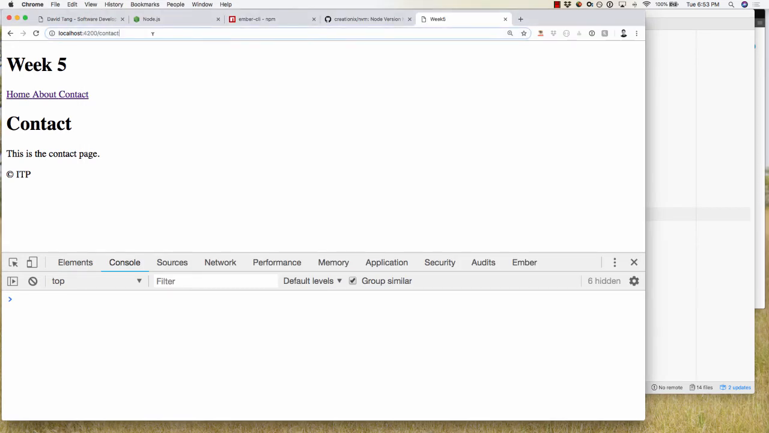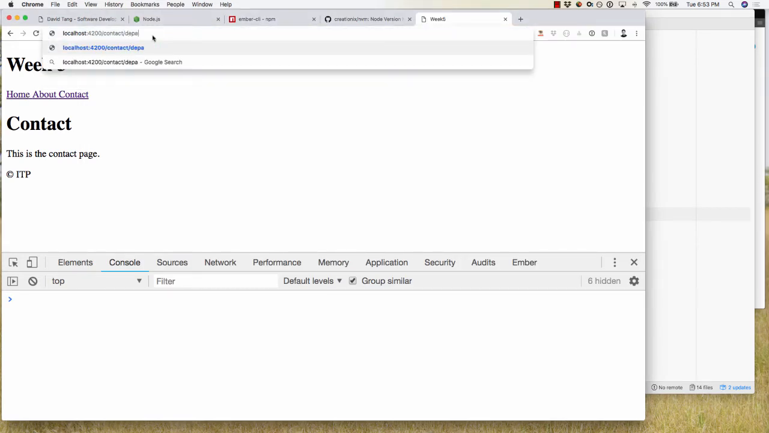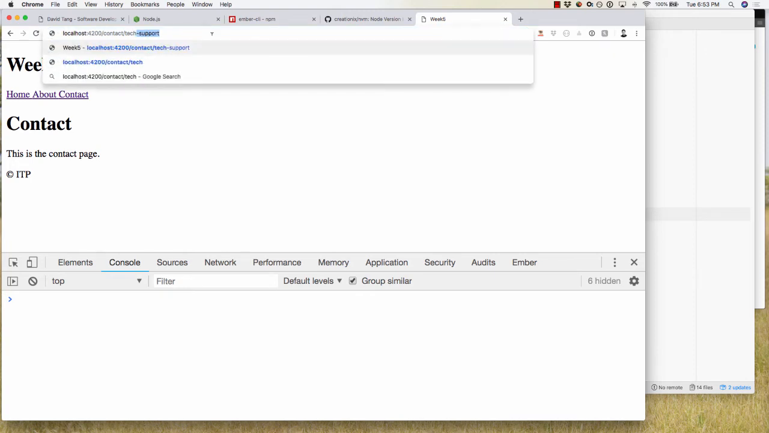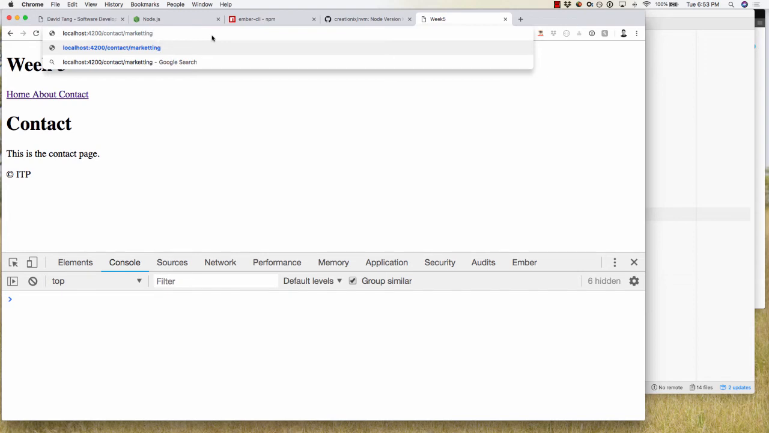Okay, so right now if I navigate to /contact/department, this works, right? Because we have a contact department route. But I want to make this more dynamic, so I could say tech support, or in this path, I might say marketing. This might change, but it's going to be essentially the same route, just with a dynamic portion in it. And you'll typically see this on a lot of applications.